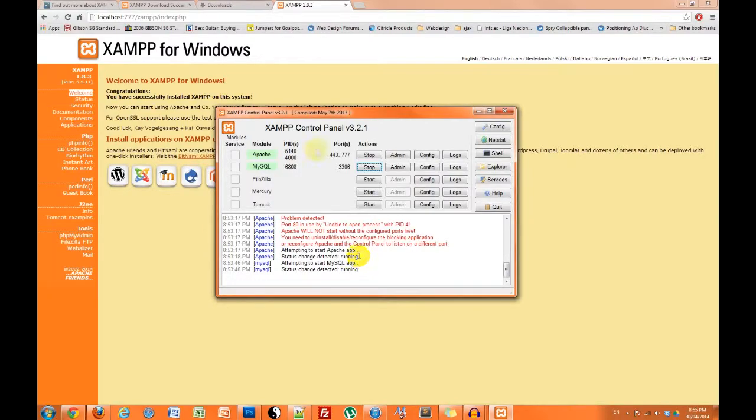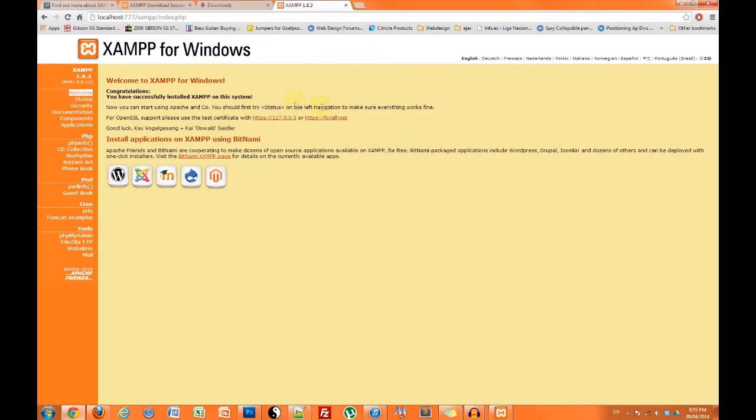So now that we know that XAMPP is running properly, we can begin to make our websites and build everything on this XAMPP framework.